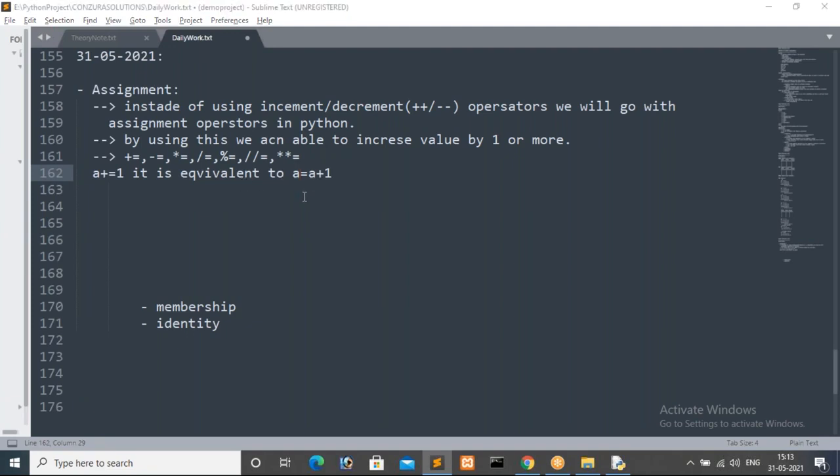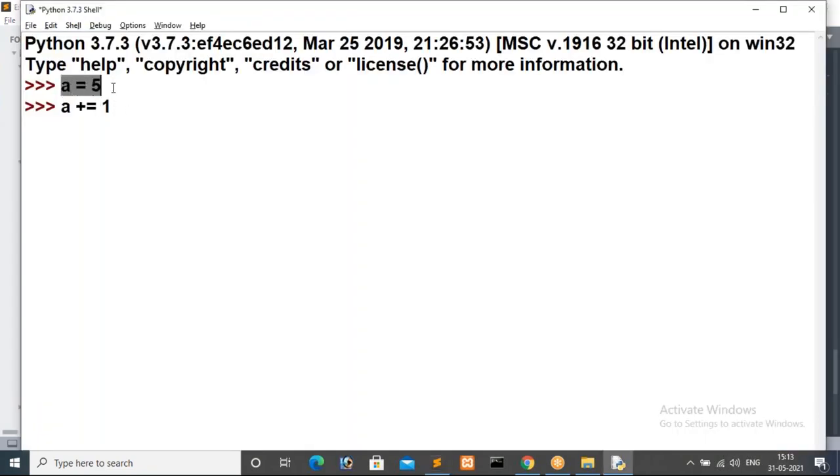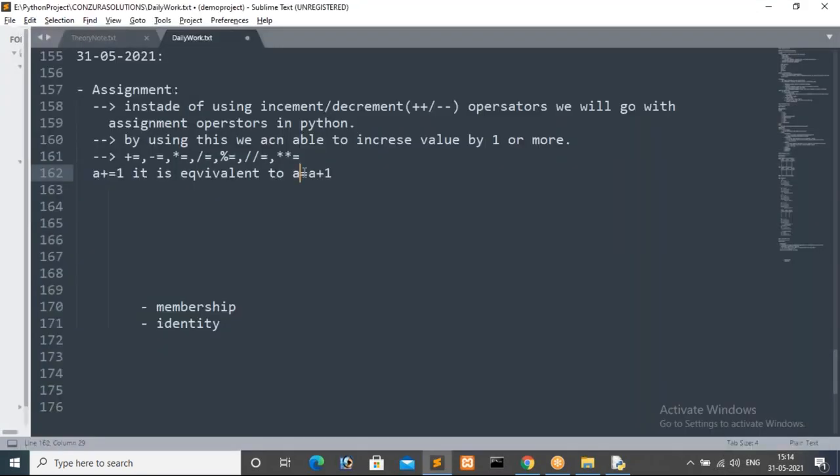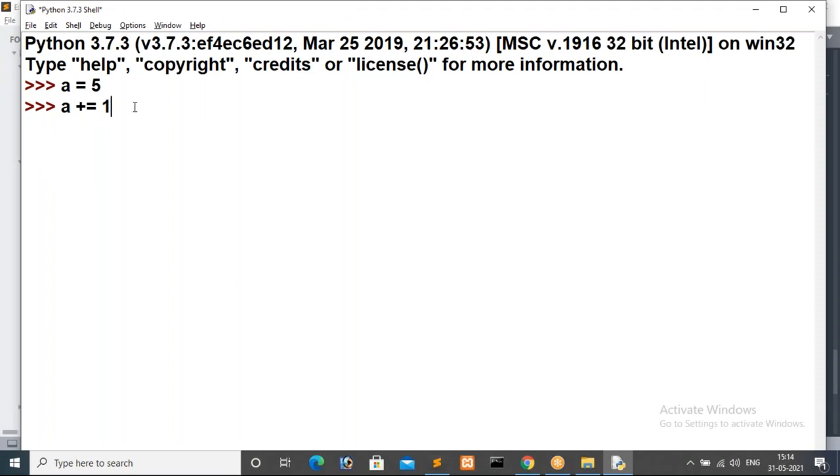Suppose initially I have a = 5. For that statement, I add the value 1 to a, then store it inside a only. That is the meaning of the statement, guys. So this statement is equivalent to a = a + 1. It will perform the addition 5 plus 1, then store the result inside a only. For your clarity, quickly check: a value is 6.